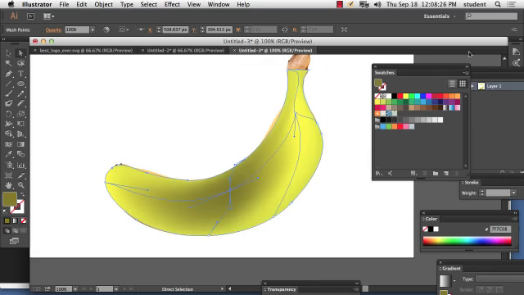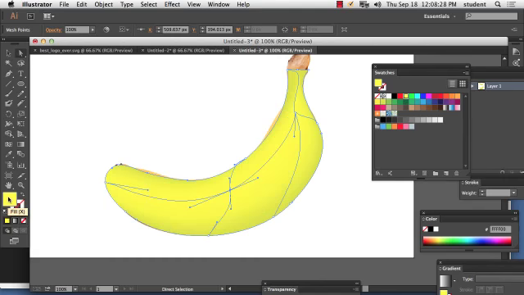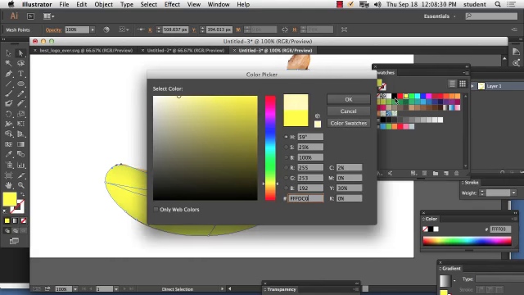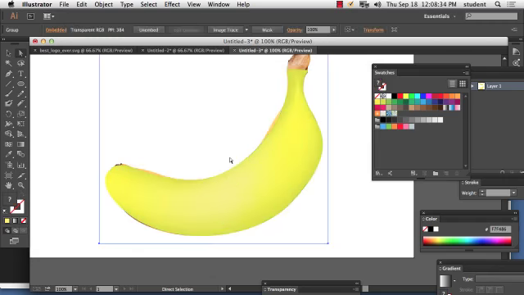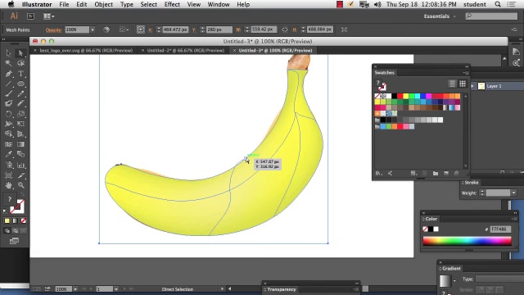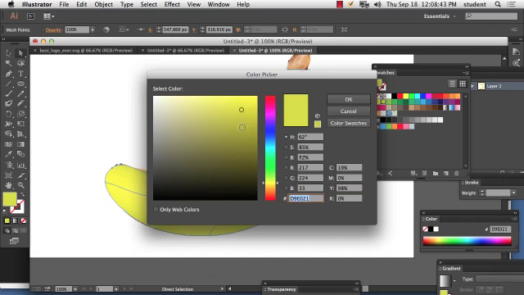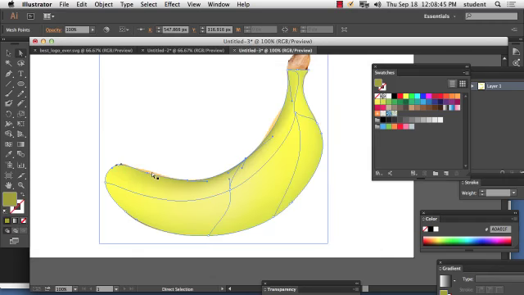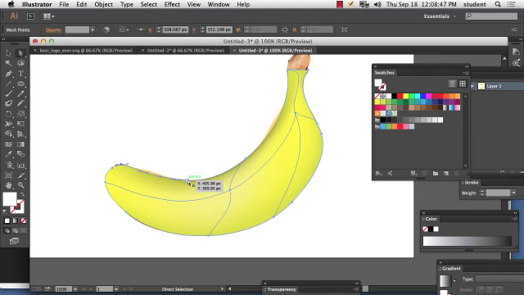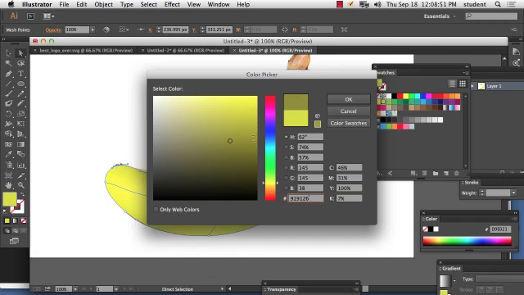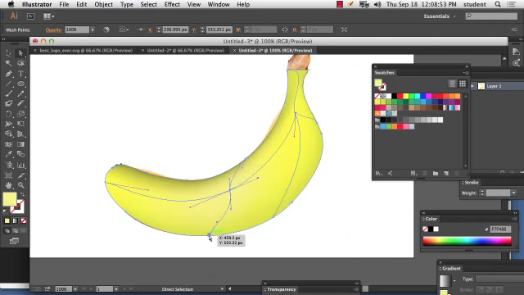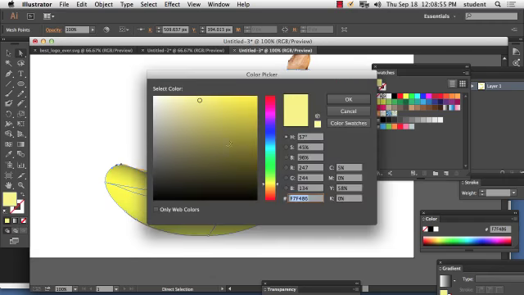It's the wrong one. Make this one dark. There we go. So dark along the edge. Dark in the bottom maybe. Give you some volume.